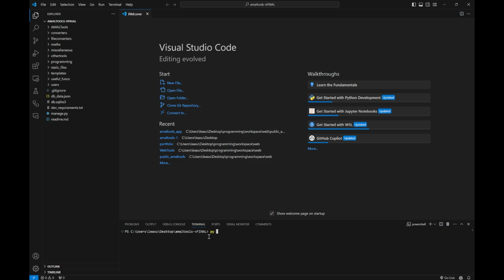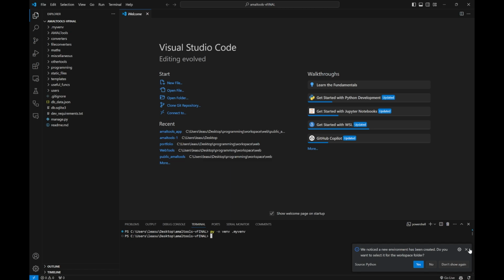Okay, so to do that, you need to run this command, and then you need a name. Let's just call it myvenv, short for my virtual environment. So this is the path to the virtual environment, and just run that command. Takes a few seconds. Just close this.